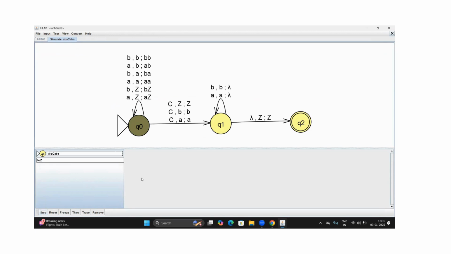Then the B is there. For the input, the stack top is AZ, that is A. Over the input symbol B, the stack will be BA. Next, we are having the A. For the stack top B, then we are having AB here. So then we have got capital C. So we have changed the state from Q0 to Q1.